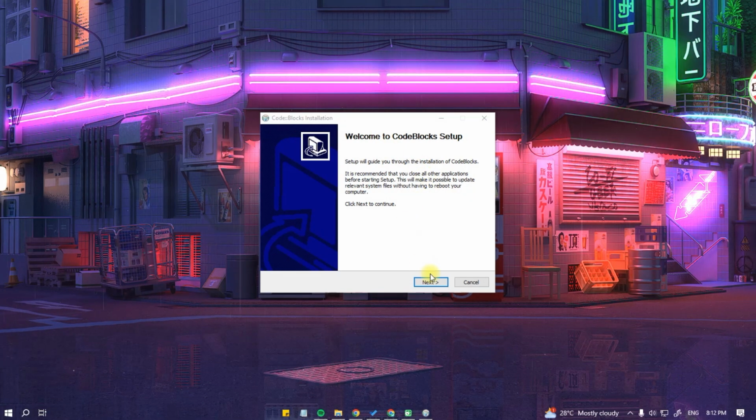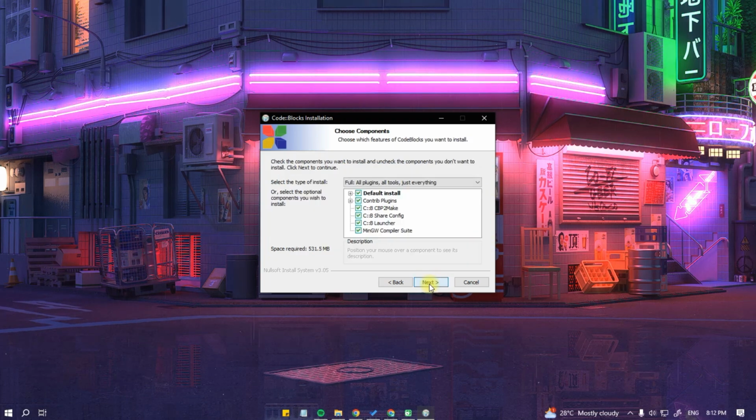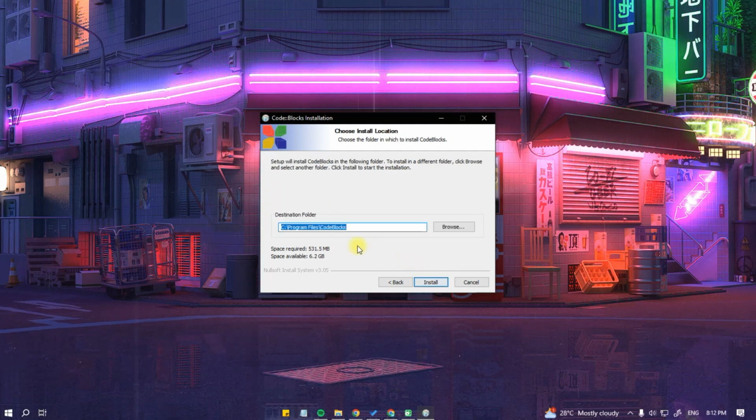CodeBlocks setup, click on next right here, and you can read through these and click on I agree. Now the recommended download is the full download, so you also have the option to check or uncheck some components, but I recommend you to do a full download and just check all these right here to have the complete components of CodeBlocks. After that, click on next right here, and now you can select a destination folder.